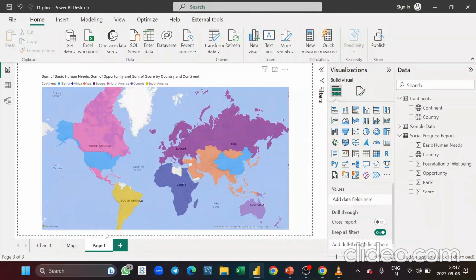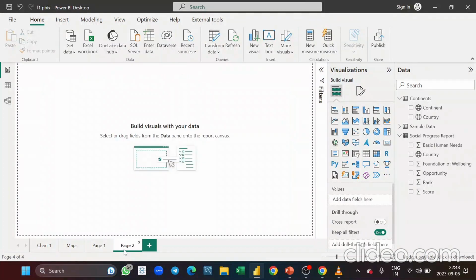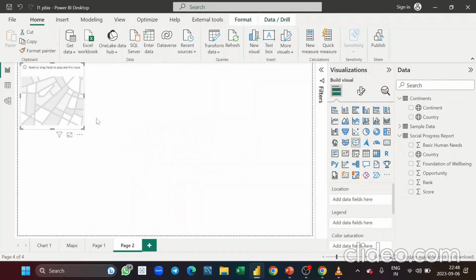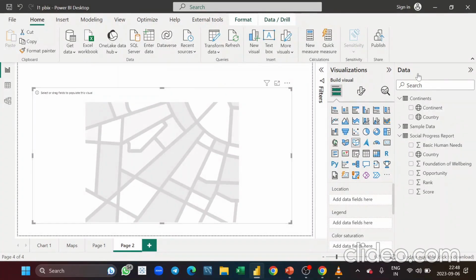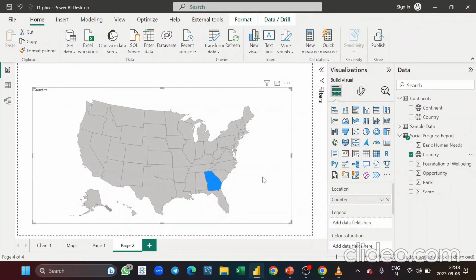Okay. Now you can take a new page again, and let's take the shape map. If you click on the shape map, let's drag a country here. Now you can see that after dragging a country, it is only showing one part as highlighted. So what is this? In the shape map, it only captures one location at a time. That is why it is showing like this.